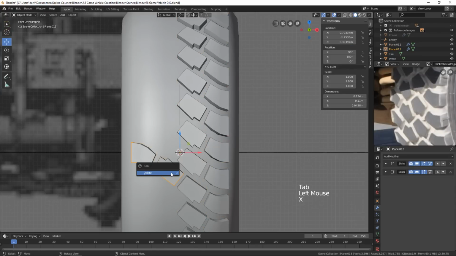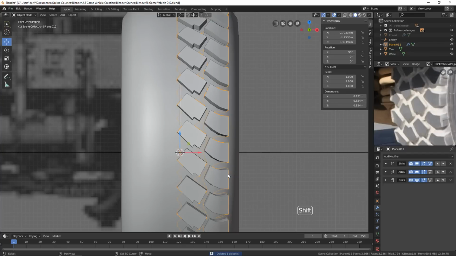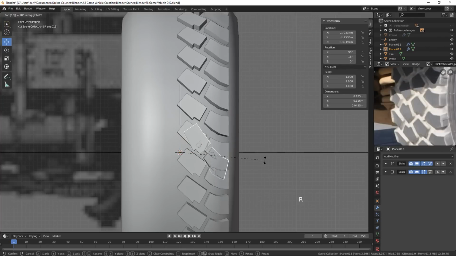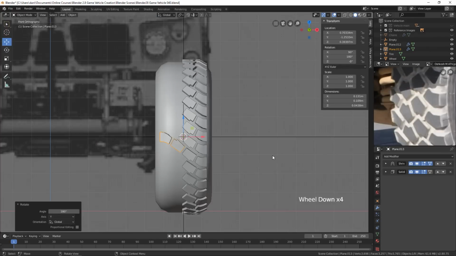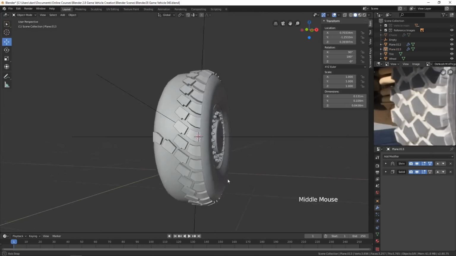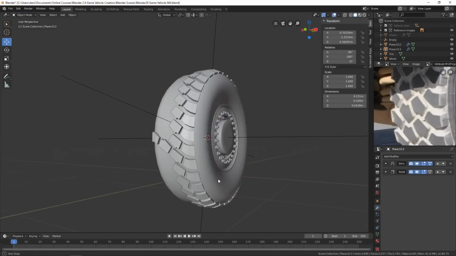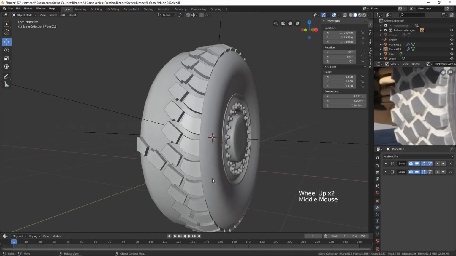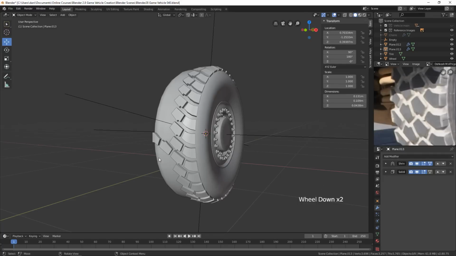And you don't really know where it's supposed to be until you go ahead and spin that around. So I'll duplicate it again, get rid of the array, RY180. And let's see how that works. Yeah, I think that's probably pretty good. Let's go with that.